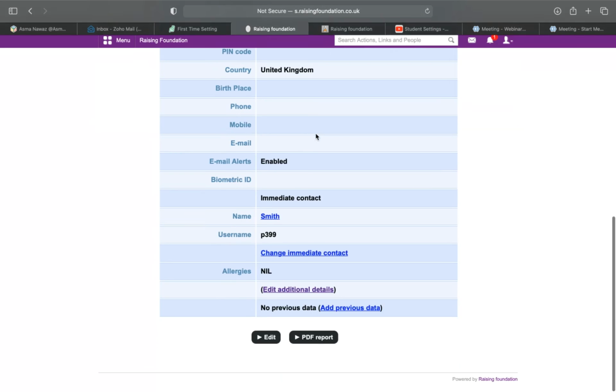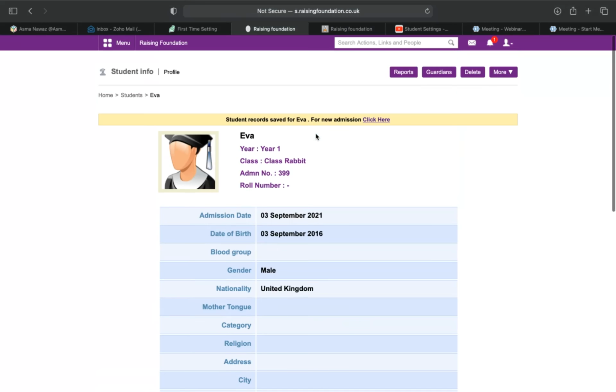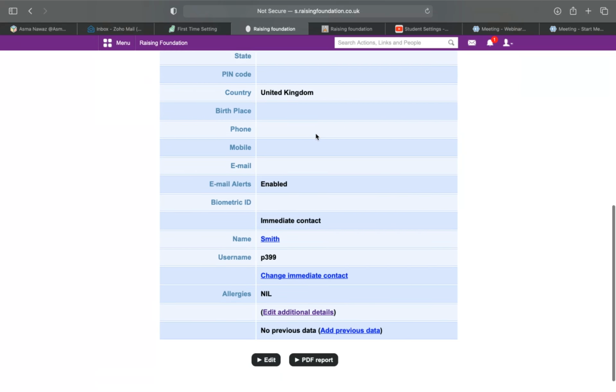So that is how we create a student profile. That's how we admit a student in a particular year group and in the class as well.